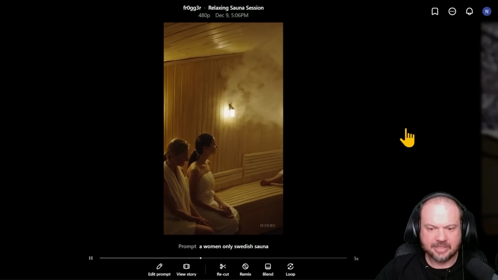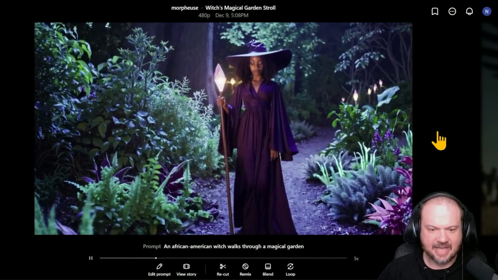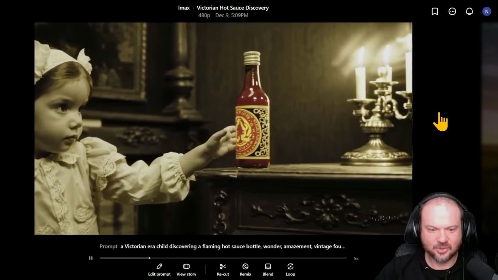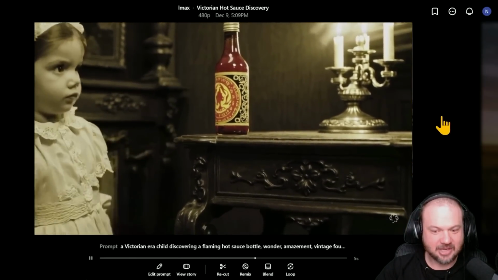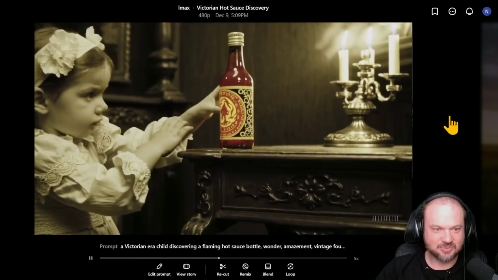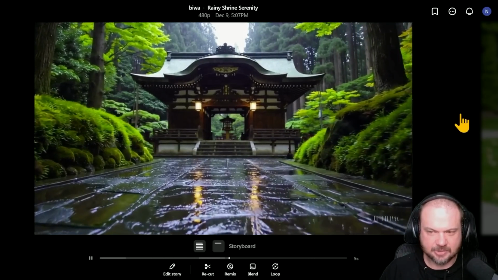A woman-only Swedish sauna. Here the prompt is: an African-American witch walks through a magical garden. A Victorian-era child discovering a flaming hot sauce bottle. Wonder, amazement, vintage footage. That's pretty good, I gotta say. This is a very good-looking shot, so we don't know what the prompt is, but man, it's looking good.